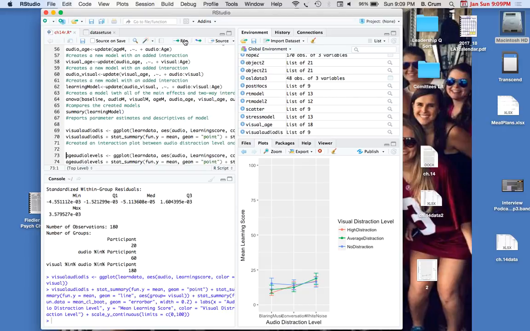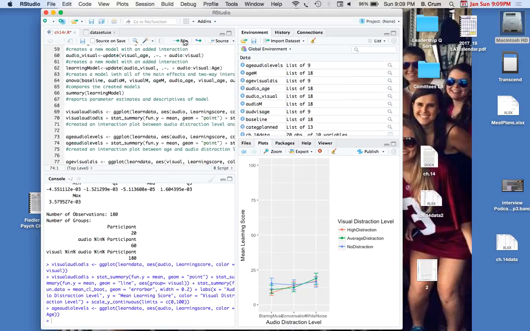Now I'll do my next one. Next, the graph looks at the interaction between age and audio distraction level situations. The graph shows the average learning scores of situations of different audio distraction levels, ignoring what visual distraction level is present. The graph shows young participants in green and old participants in red. The graph shows that the learning scores are extremely similar for old and young participants across the board.